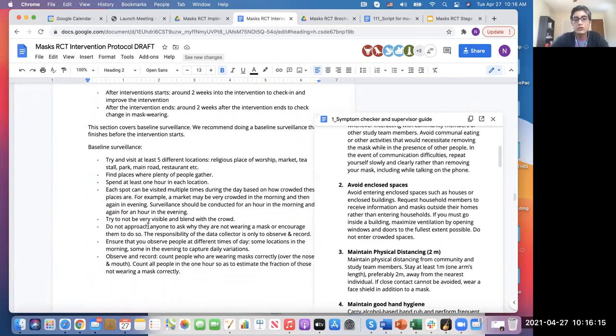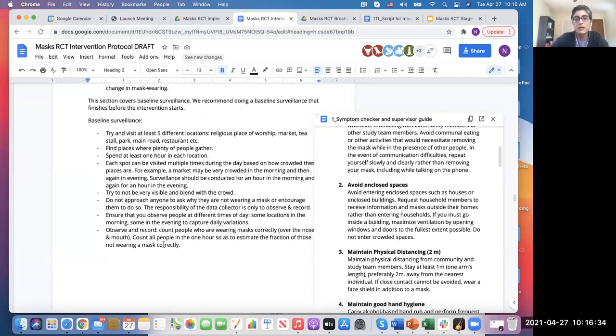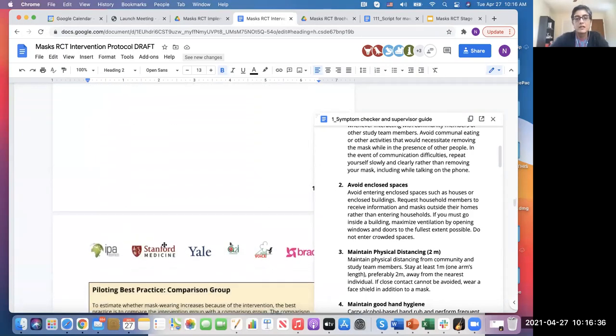But we've talked about what that could be. So a protocol around what we mean by surveillance or counting mask wearing. This is quite important because in the research, when you asked people, they typically reported very high levels of mask wearing. But when we actually observed people, then that level of mask wearing was much lower. So I think it's important to do some kind of observational surveillance for this.